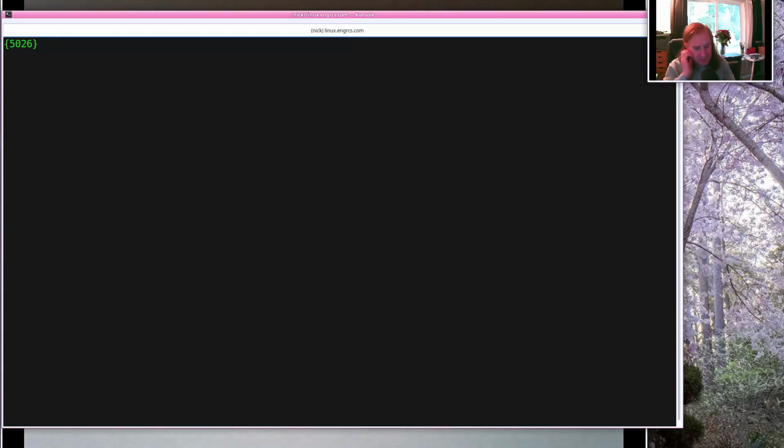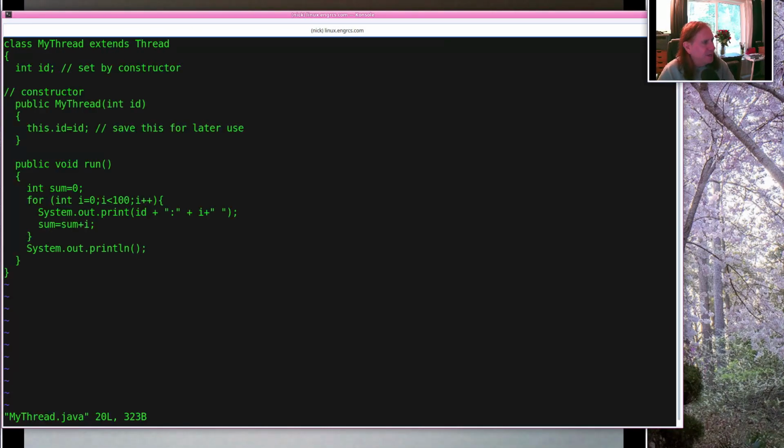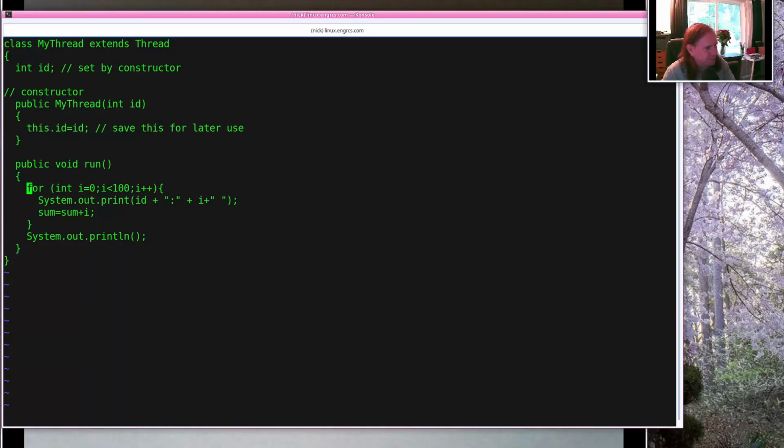So let's go back to our MyThread class. And in MyThread, we had a local variable, i, and we just incremented it from 0 to 99. I want to do something a little different here. Instead of having a local variable here, I want to have a shared variable. So I want each thread to be able to access a single integer that's shared among all the threads. And so here's what I'm going to do.